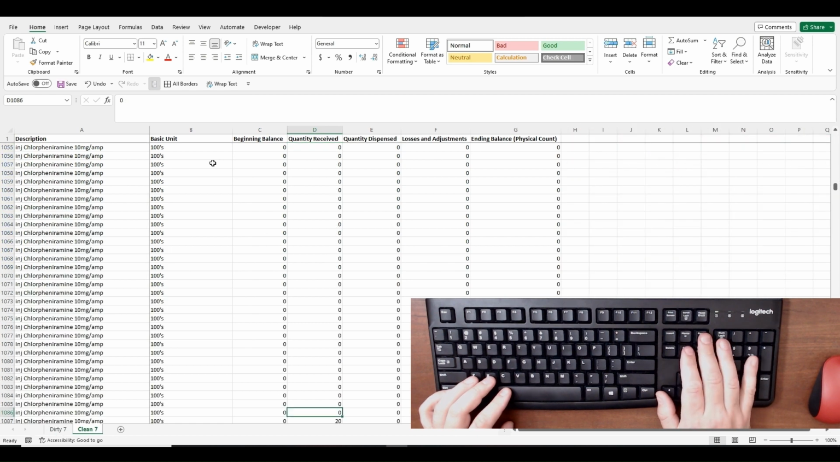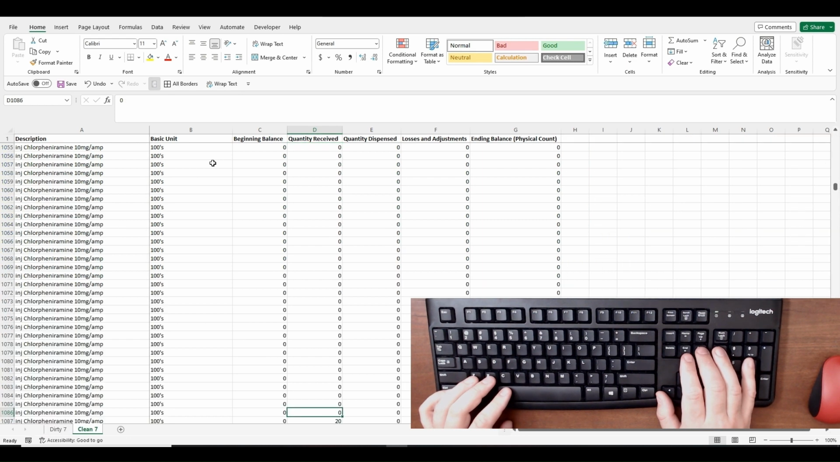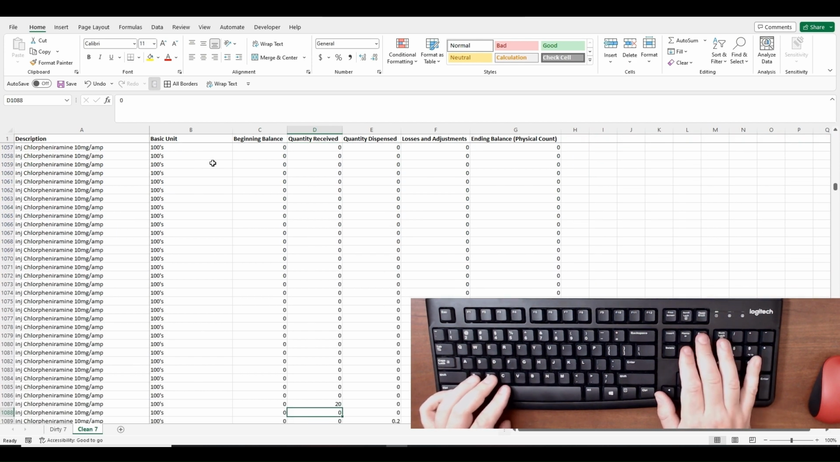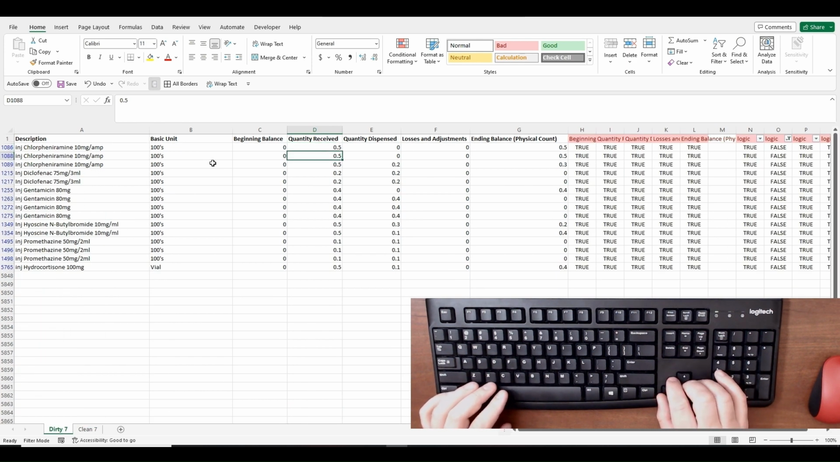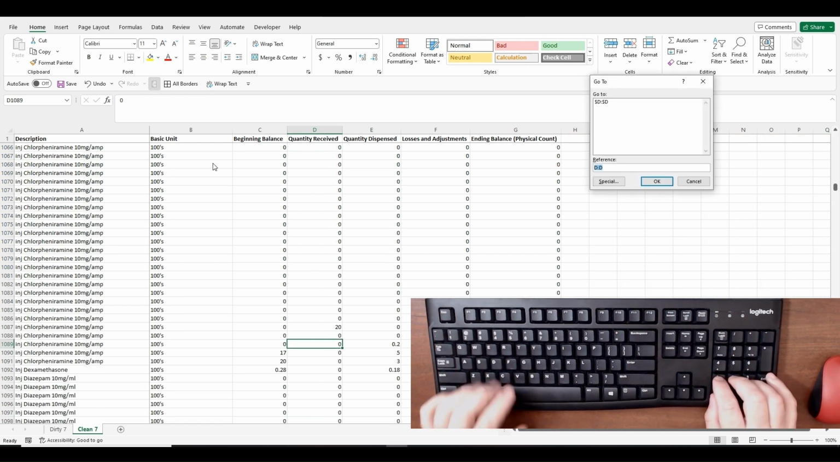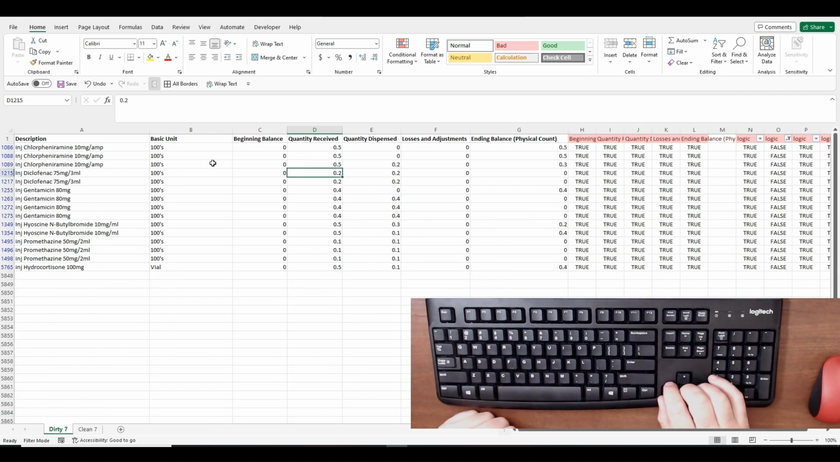Looks like it's a 0 on the clean sheet. It's 0.5 on the dirty sheet. So we know the next row is 1088, so we can just arrow down a couple to check. 0 on the clean sheet, 0.5 on the dirty. Next row got 0 in the clean data and 0.2 in the dirty. Actual quantity received. So let's check some of the other auto filters to see where there are discrepancies.